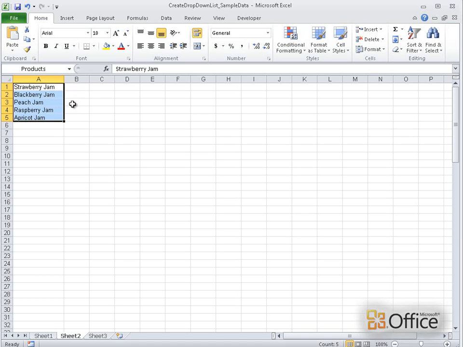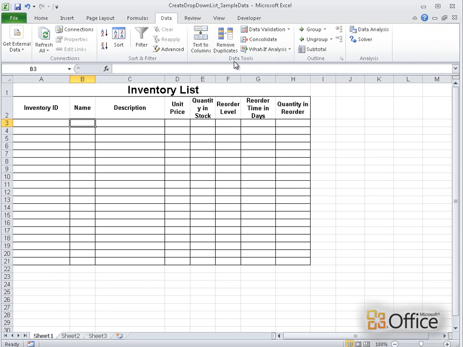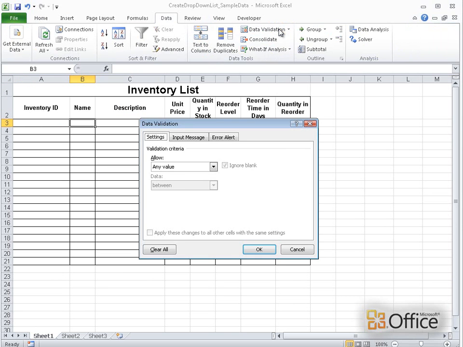applied. Okay, this is where I want my drop-down list to appear. First, on the Data tab, right here, I'll click Data Validation. On the Settings tab, in the Allow list, I'll select List, and then I'll type an equal sign, followed by the name I created for my range of products.